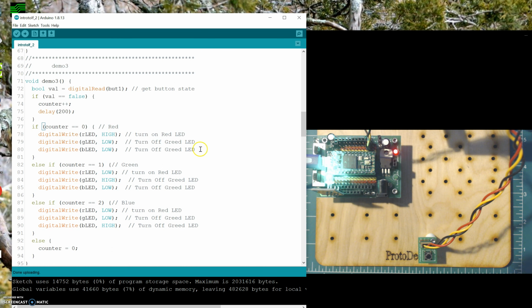And it's going to turn off the green and the blue. If my counter is in fact equated to 1, it's going to turn on the green and turn off the red and the blue. If my counter is equated to the value of 2, well, then it's going to turn on the blue and it's going to turn off the other two colors.